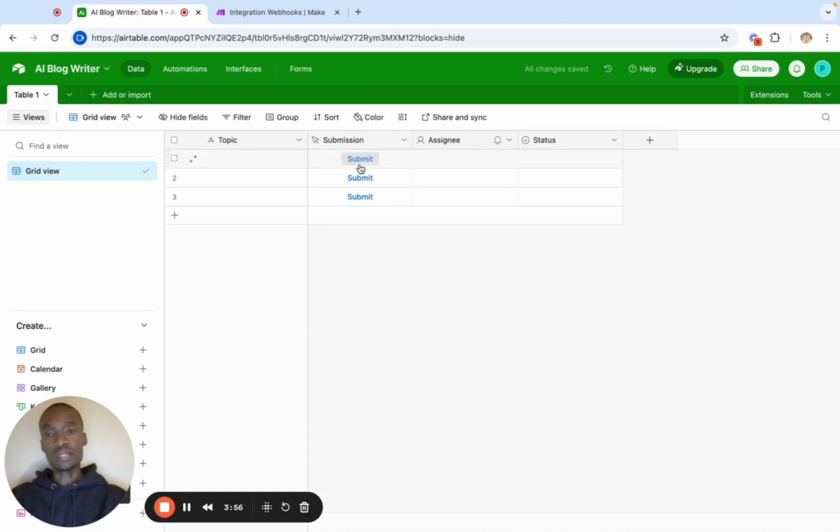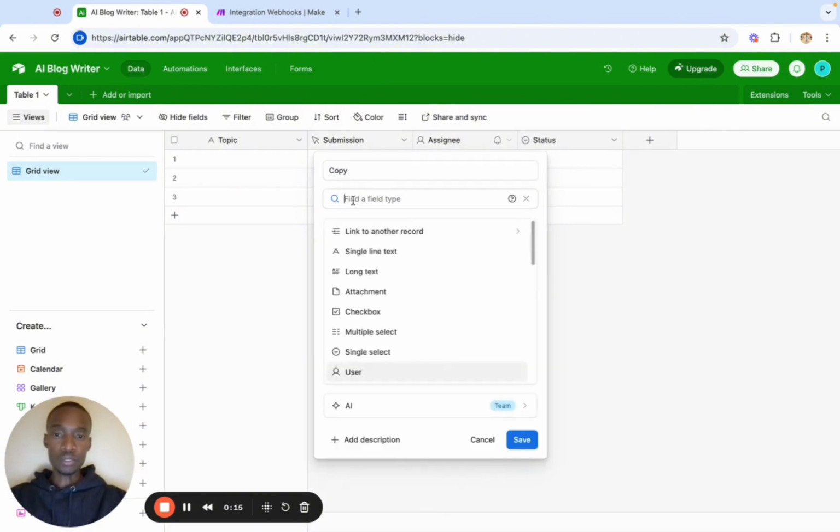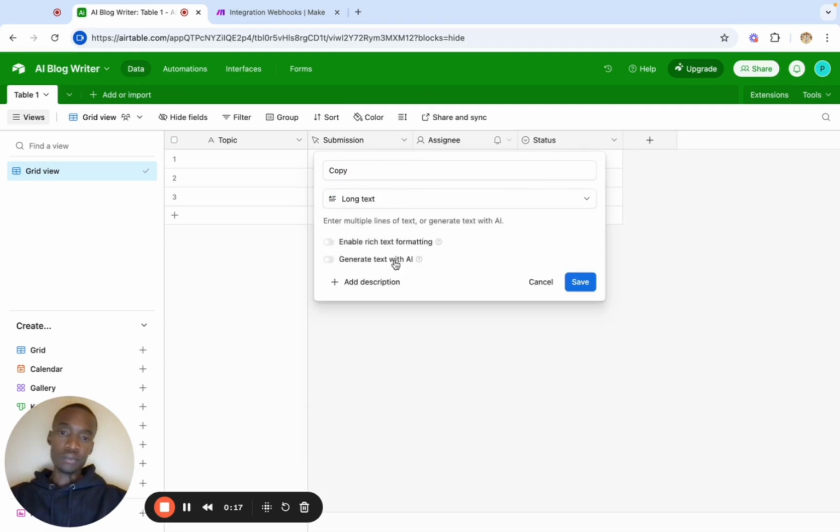Great. And as you can see now, the different records have the label of submit, and they actually have a button. So now it's time to also expand on this. Now we're going to the next column, and we're going to change this assignee, and we're just going to call it copy, and we want a different format. So we'll say long text, which is fine, because that's where the copy is going to be generated. So we'll just say long text, and we just save. That's cool.